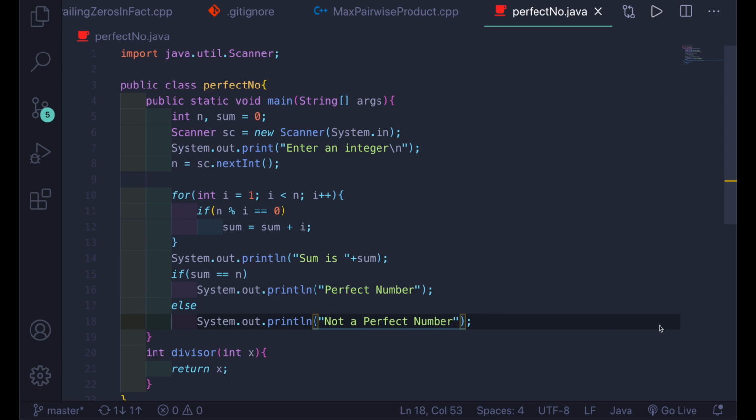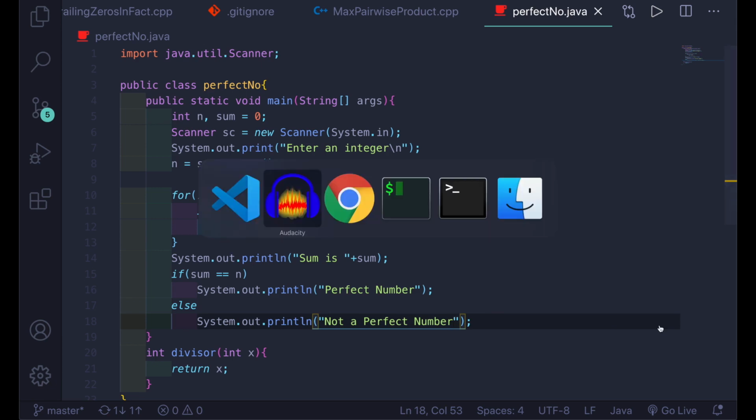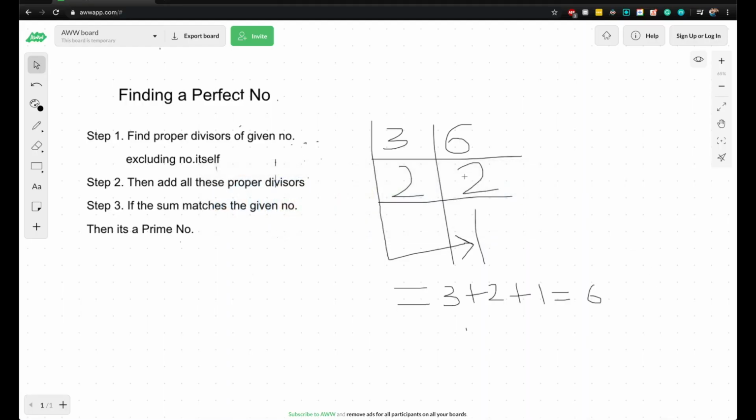So in today's video, I'll be showing you how to check whether a given number is a perfect number or not. So let's understand what a perfect number is. Suppose you are given a number. First we have to find the proper divisors of the given number, excluding the number itself. For example, I have taken the number 6.